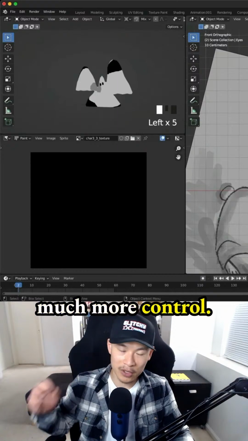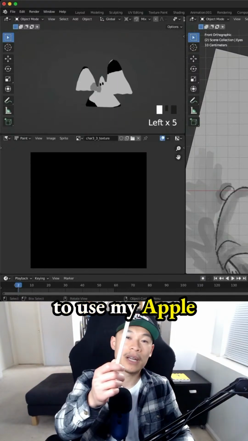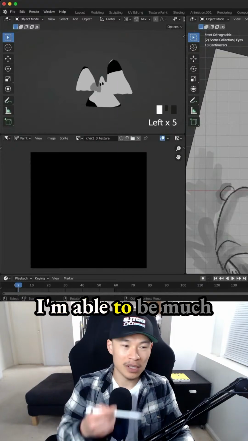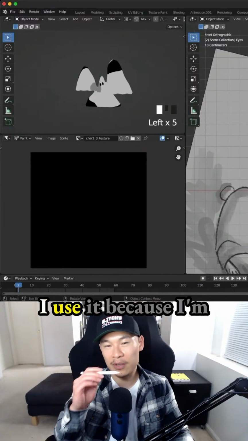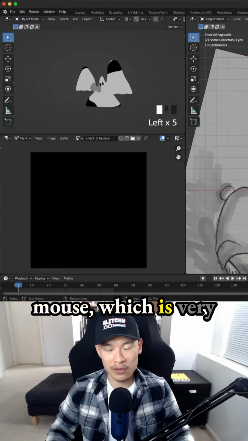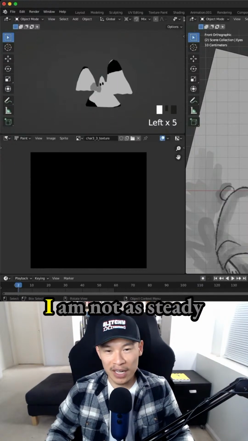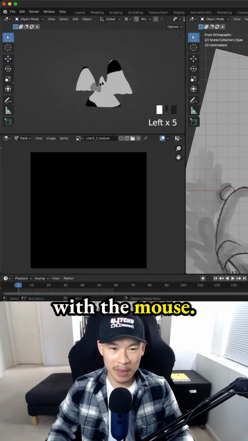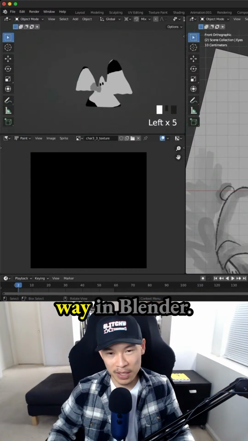That's a different process that I think would be fun. I'll have much more control since I'll be able to use my Apple Pencil, which I really like to use. I'm able to be much more free with how I use it because I'm using it with my hand instead of the mouse, which is very different for me. I feel like with the mouse I am not as steady, and I just feel like I'm pointing and clicking. That's why I texture paint this way in Blender.